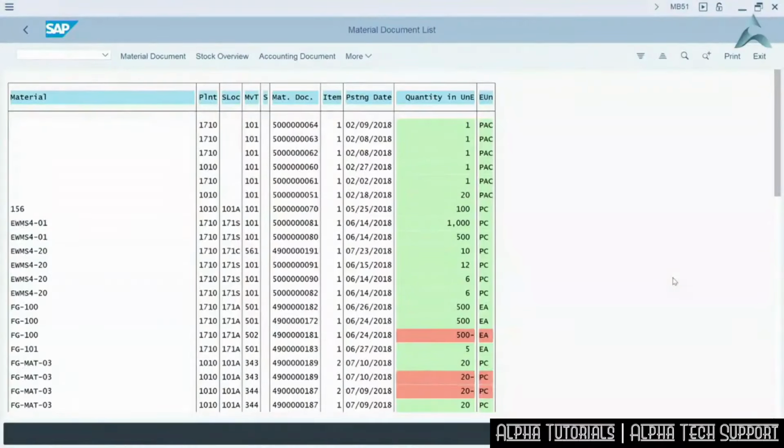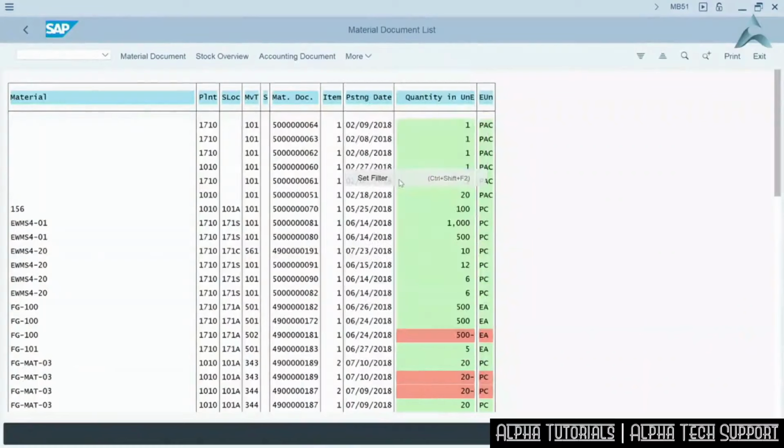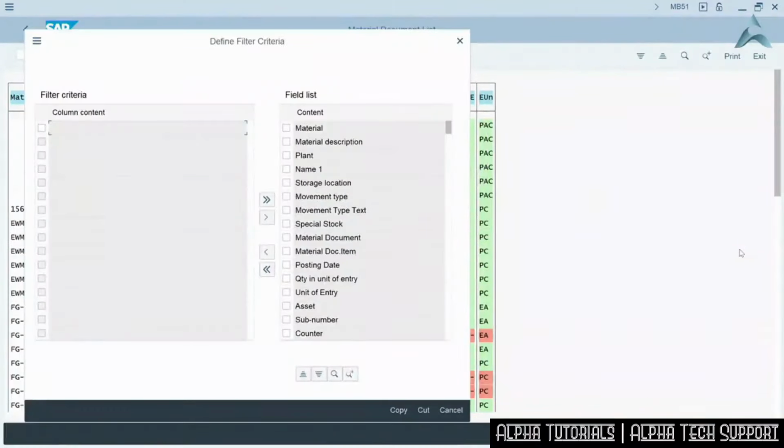Sometimes, after running a report in SAP, you want to see more specific results. You can drill down in reports by using the filtering tool. To demonstrate, we're back in the output for the Materials Movement History report. I've run this report for the entire company, so we've got a lot of rows of data to work with. To filter, we go to More, Set Filter. We're taken to the Define Filter Criteria screen. We can filter by as many fields as we like.